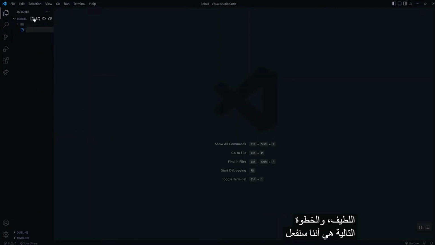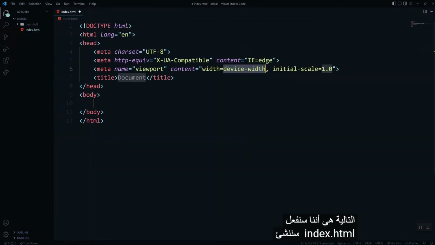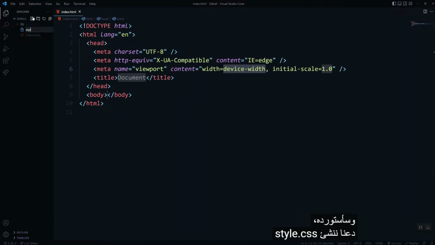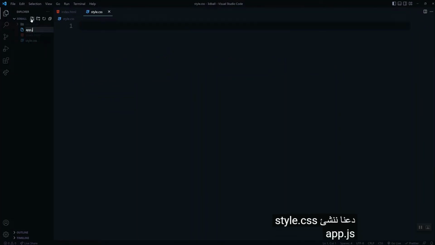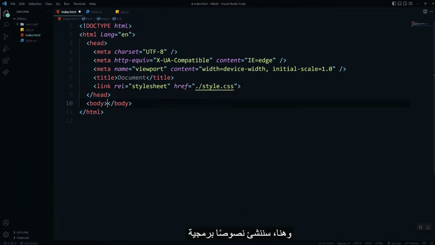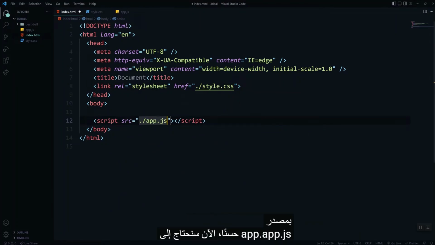Nice. Next up, we're going to do an index.html. We're going to generate a new document here. And I'm going to import, let's do our style.css, app.js. All right, let's link all of these up here. And down here, we're going to do script with the source of ./app.js.